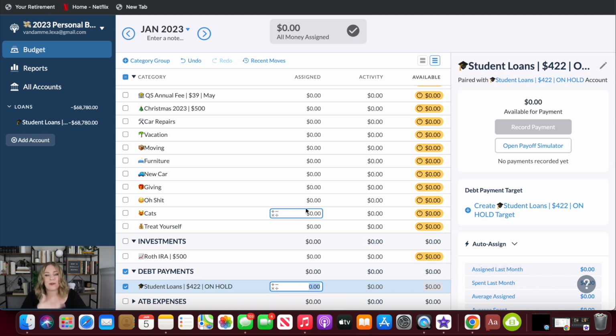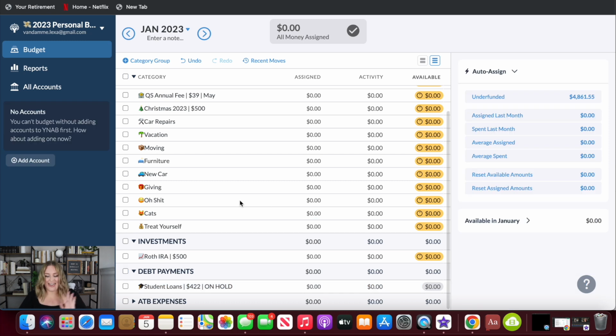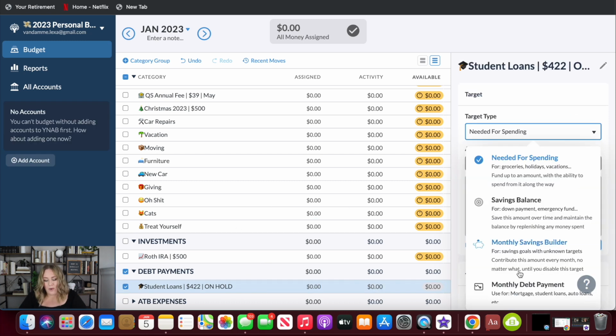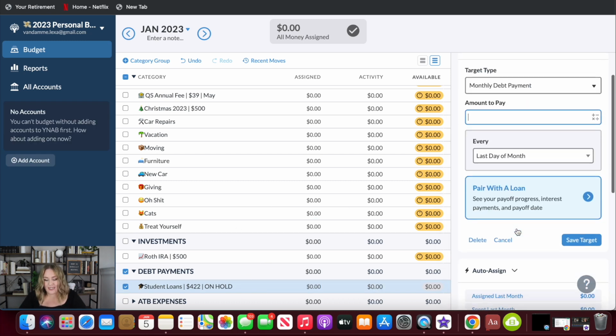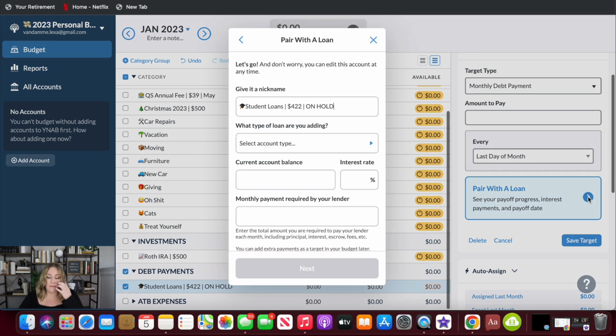So in this case, I'm going to pretend like my student loans are active. That way, in case any of you have debts that you need to be paying off, again, this is anything other than credit card debt, we can cover that here. Now we're back on track. Okay, and now we're going to go down to the monthly debt payment target and click over here to start off with pair with a loan.